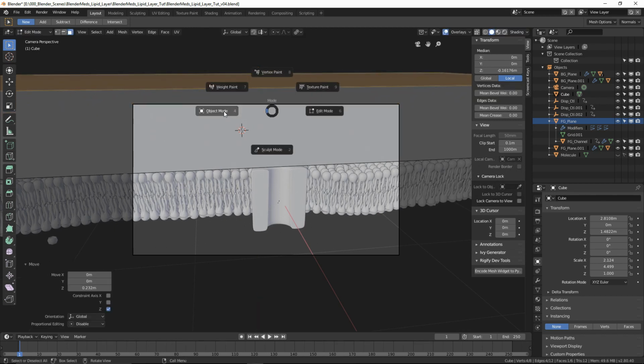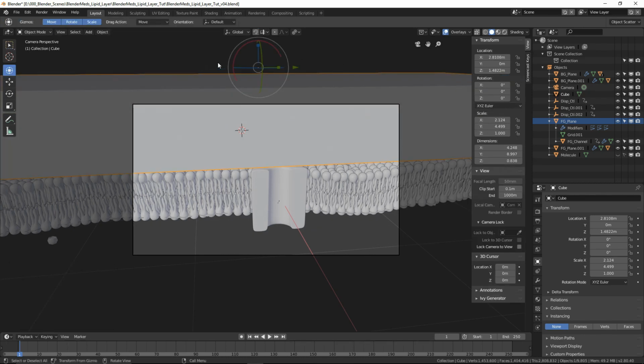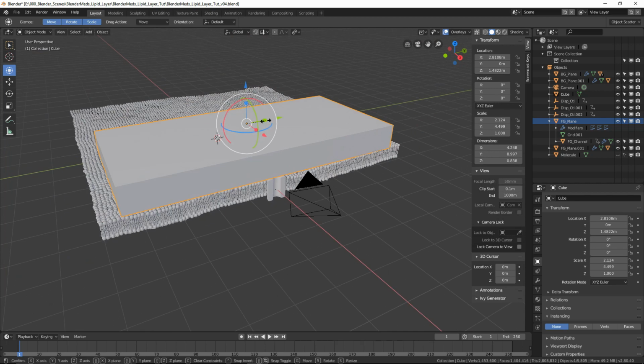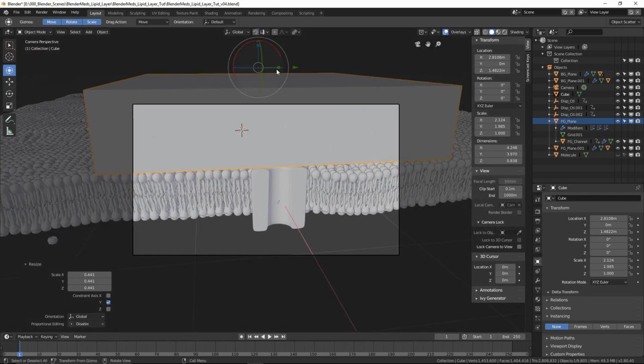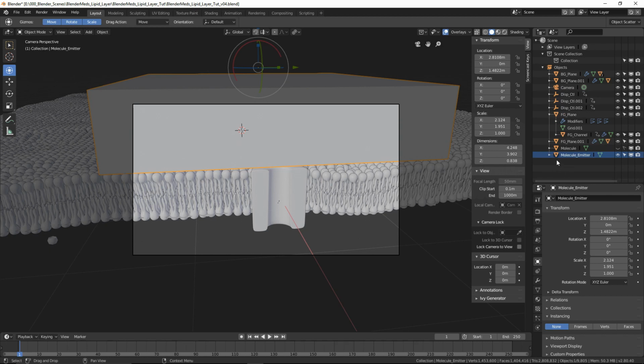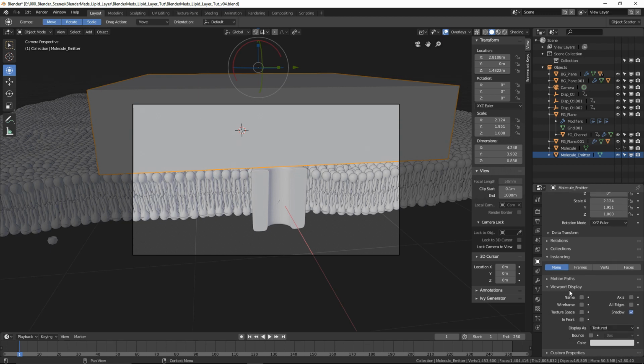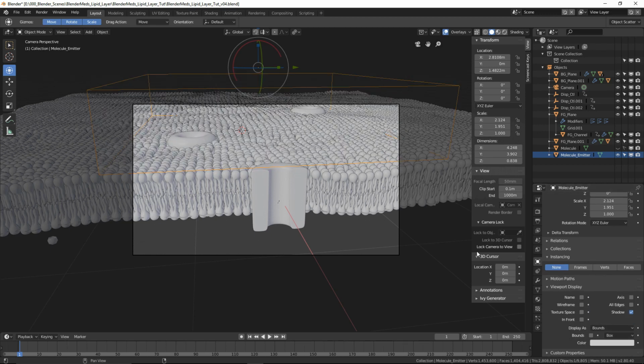Okay. In fact, we can shrink it down as well because we're not going to see any particles that are outside of this camera area. There's no sense in having them if we're not going to see them. So we'll just shrink that down. About that's fine. Okay, so grab that cube and call it molecule emitter. Go into object and go to viewport display, make it bounding box.